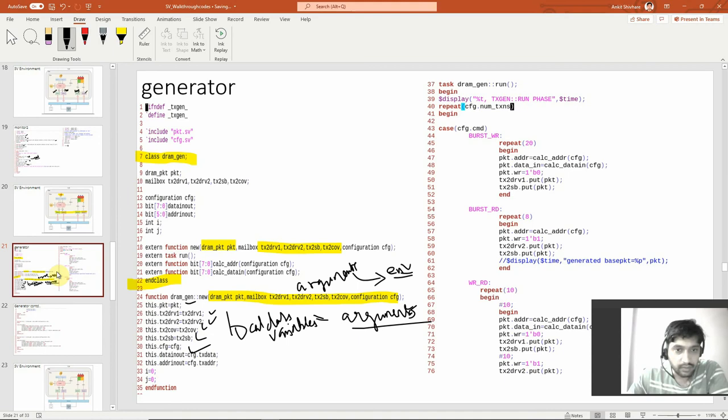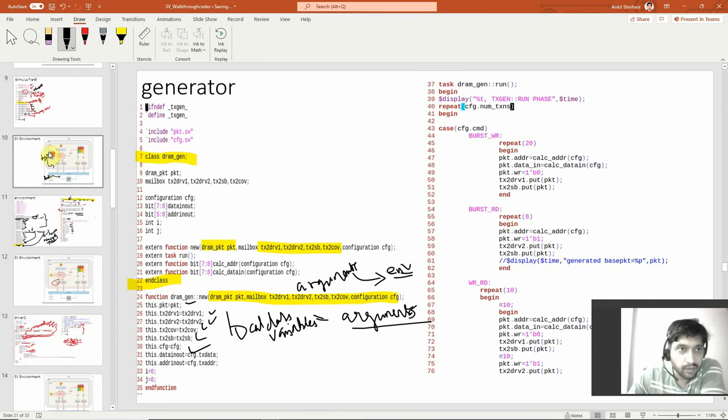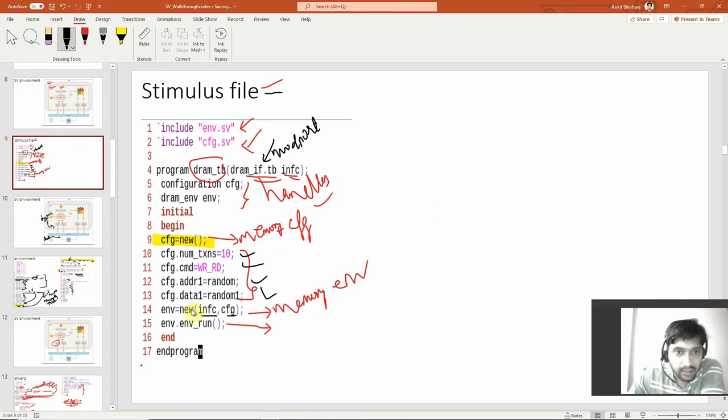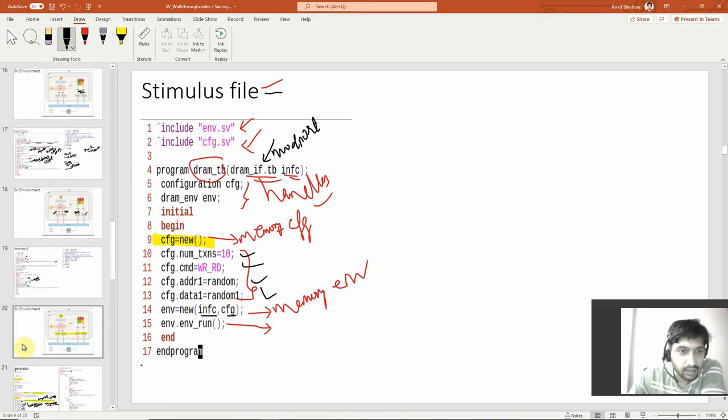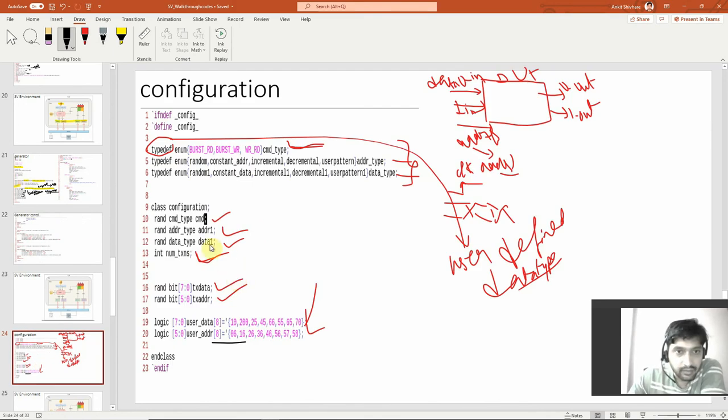Now in the generator block, what we are doing is configuration.txt data and txt address. What are the values in txt data and txt address? What is the value we passed? You see configuration dot address one is random and data one is random one. Let's go to configuration. Address one, data one, and what we're passing is random and random one. Address and data type, we are passing random and random one. That's it.